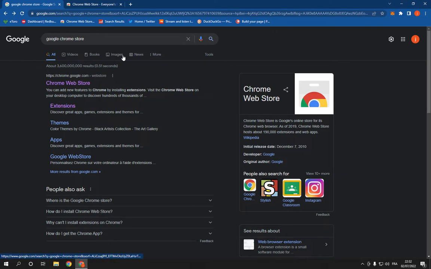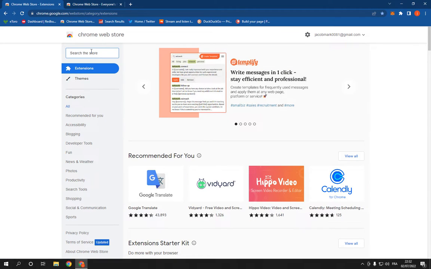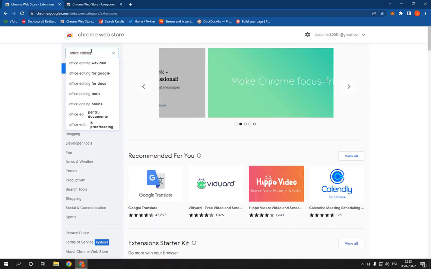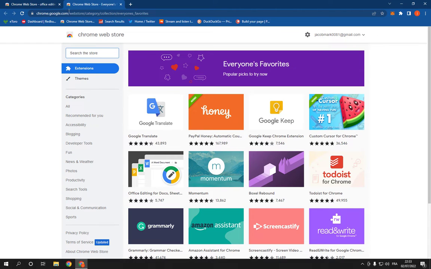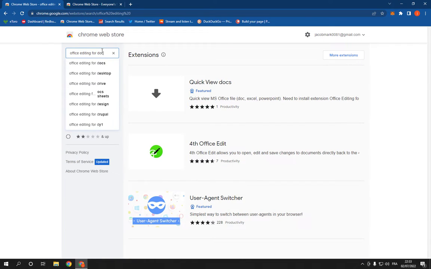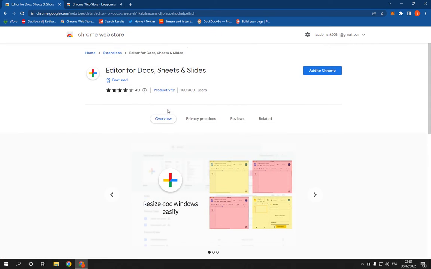Hello guys, all you have to do is so simple. Go to Google and search for Chrome Store, as you can see here, and click on the first option, Chrome Web Store. Now search for Office editing like this. Okay, for Docs, and here it is. Click on it and you will be able to download it, as you can see from here.